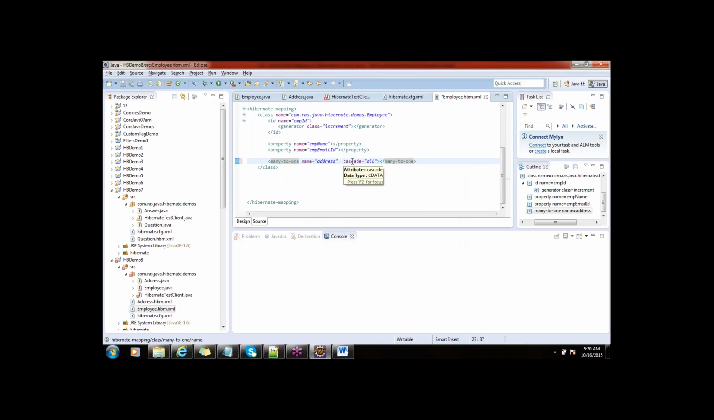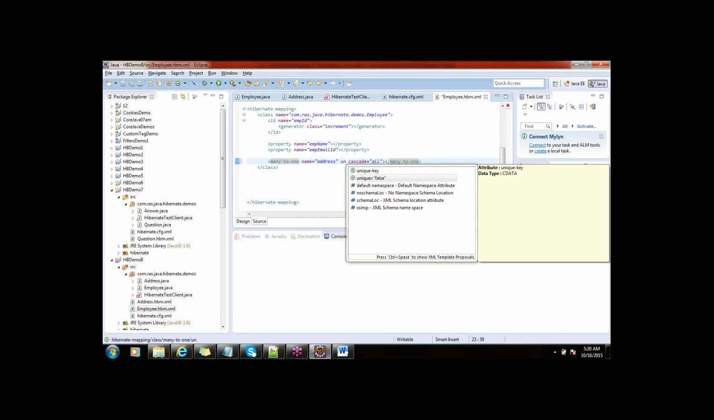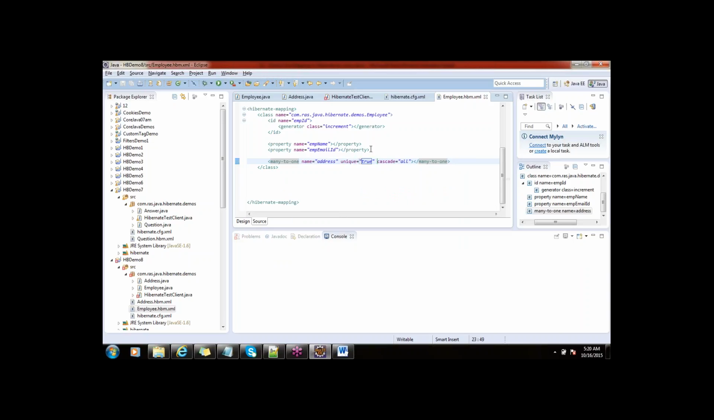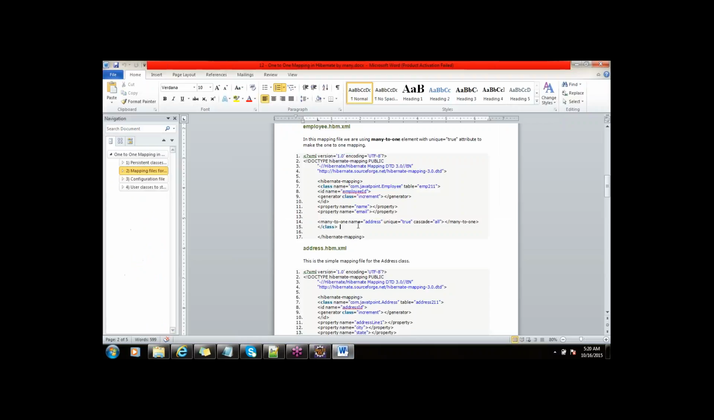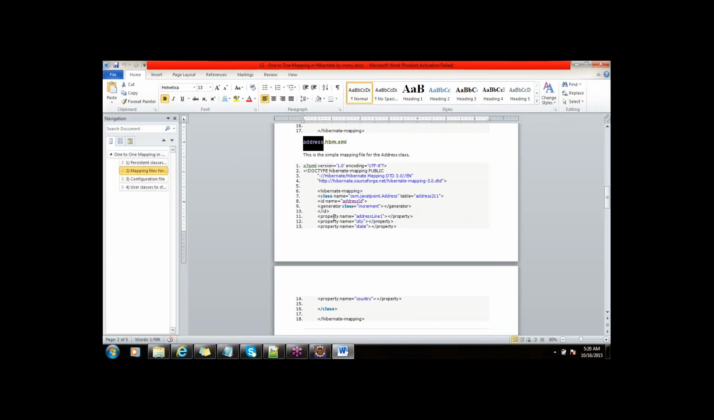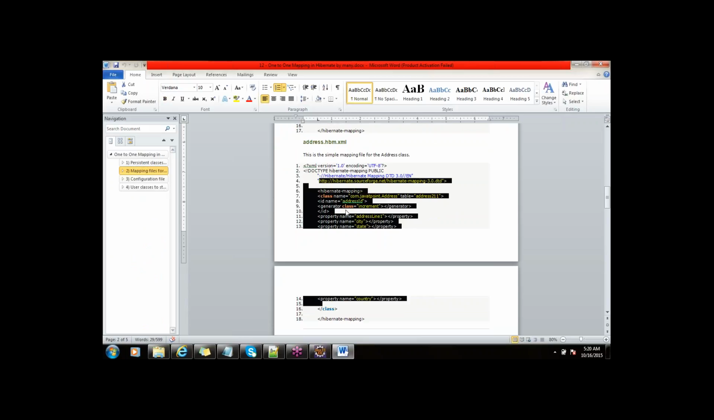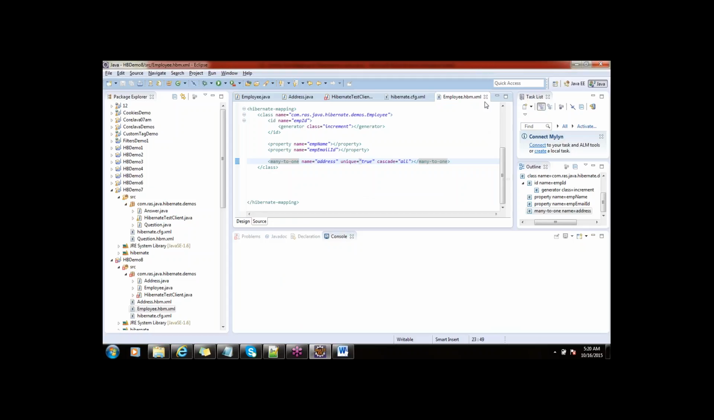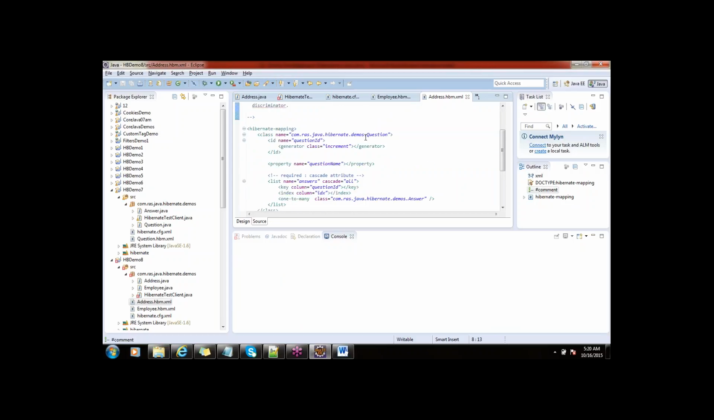And we can mark it as unique. I mean, address should be unique, right? True. That's what the foreign key column is. I'm done with this now. Let us go to the address HBM and define the properties for address. Let me open that address HBM. In this, I need to mention the address, and this is the address ID.